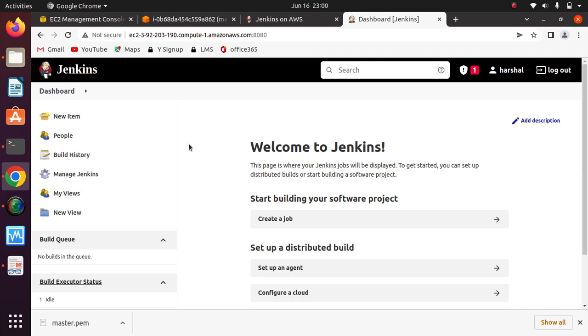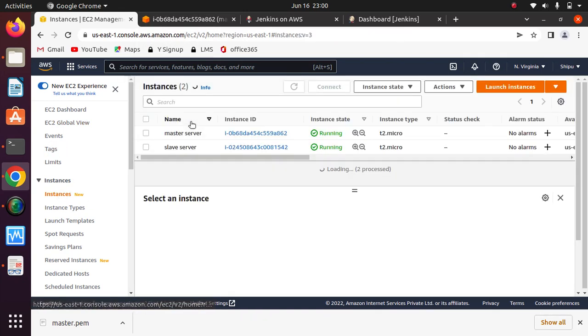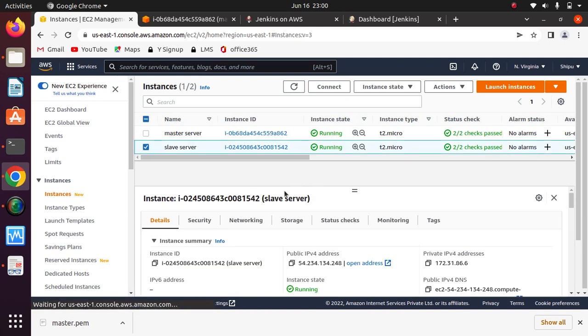Okay, so this is the dashboard for Jenkins. And this is our master server. So we have successfully installed Jenkins on the master server, EC2 instance. Now we have to do some configuration on our slave server. So here are the instances. This is the slave server now. And we don't need to add port 8080 here on the slave server because we are not going to install Jenkins on it. So first of all, I need to connect to it.